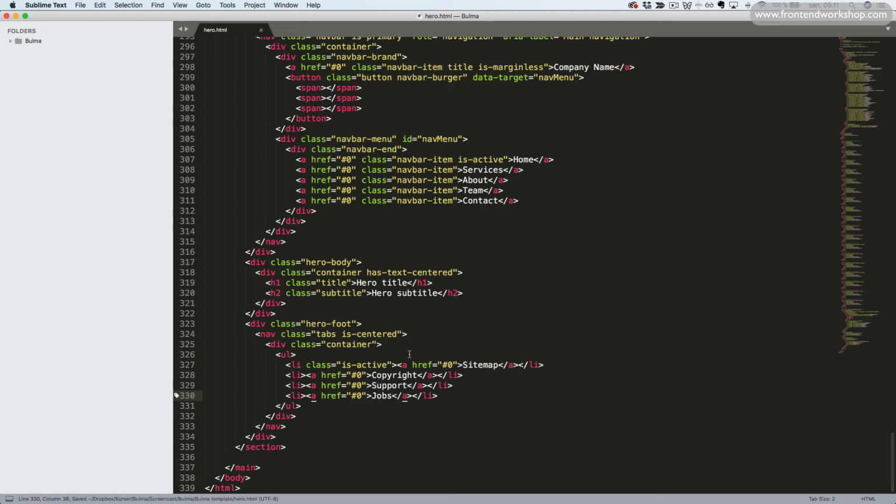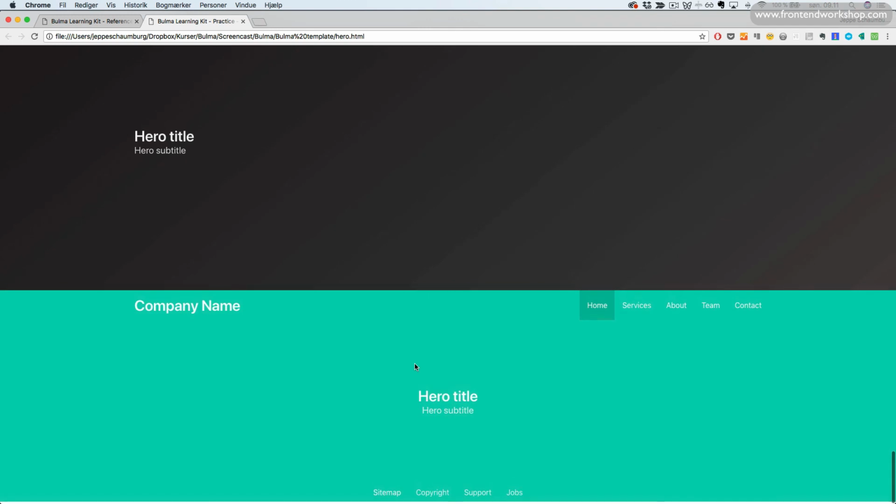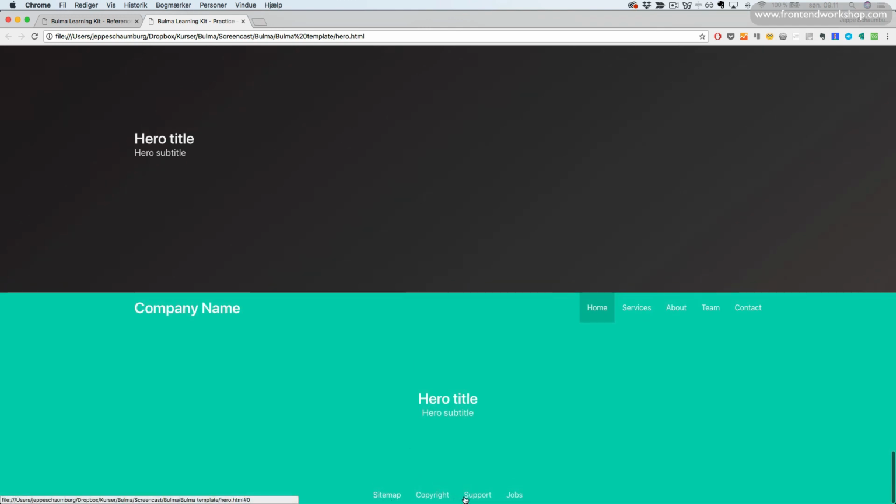Let's save this and take a final look in the browser. I'll refresh, scroll down. Now we see that we have our tabs down here in the bottom. So this was all about the hero element.